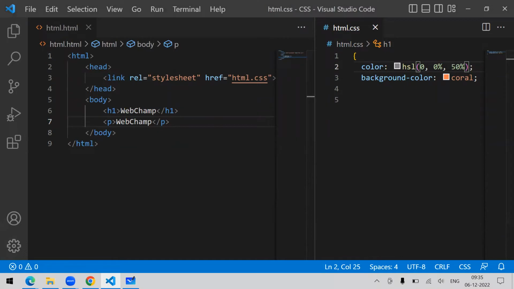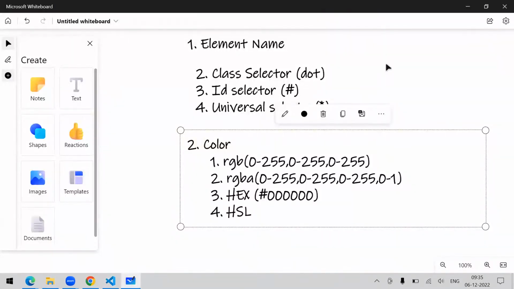Okay, so this is about giving color to the HTML elements, right? Color can be given to the background, to the border, and to the text. So I would like to mention here, so that it will be easy for all of you to remember: border, text, and background. For these three things we can use color.